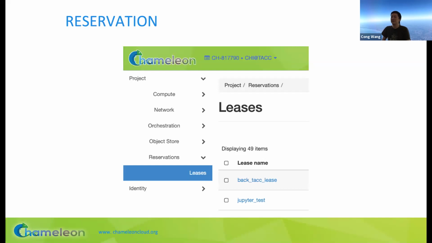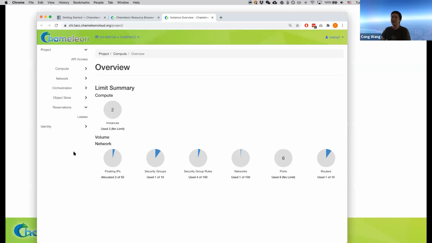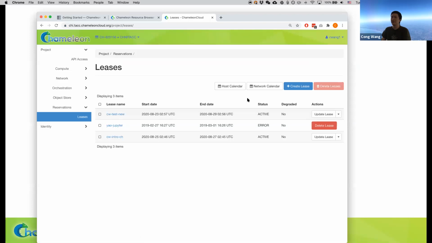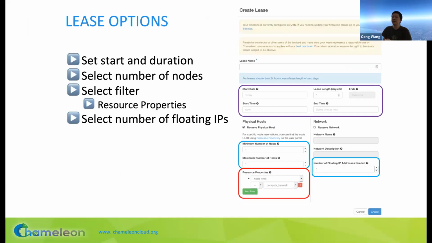After this is done, we can start to create our own lease. That's also called the reservations. If we go to the reservations and the leases, you can see the existing leases here, or the expired leases. It will also show you the status of the leases. And then we can go ahead and create a new lease.